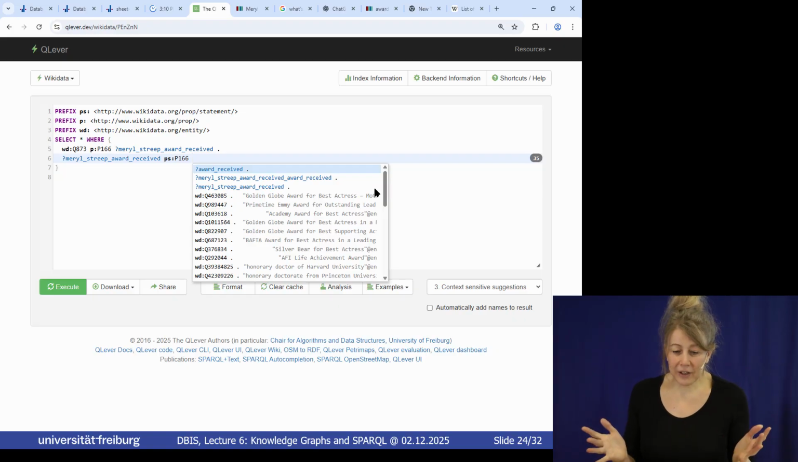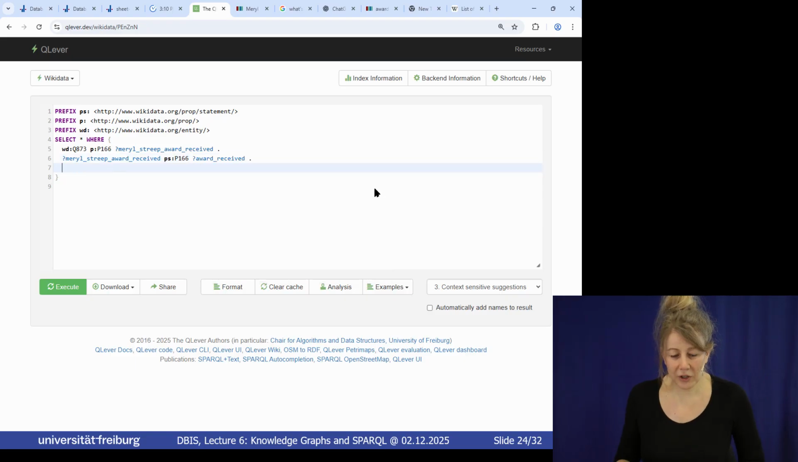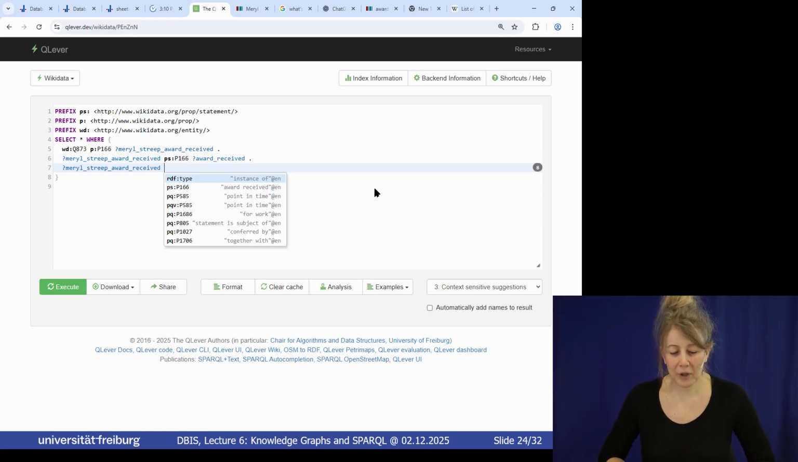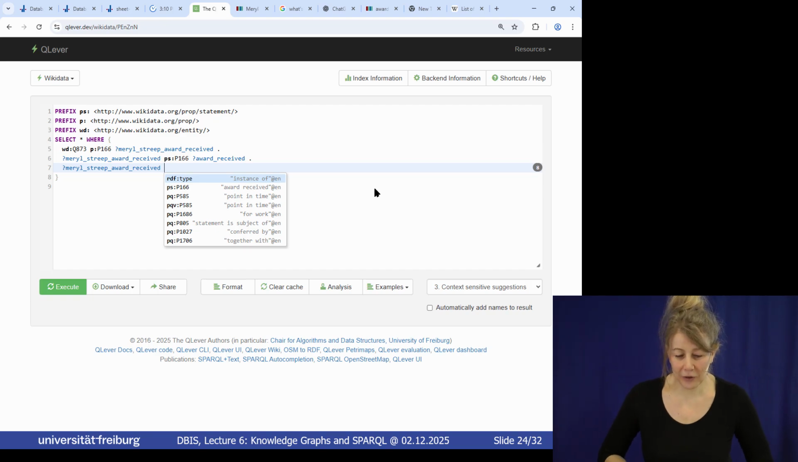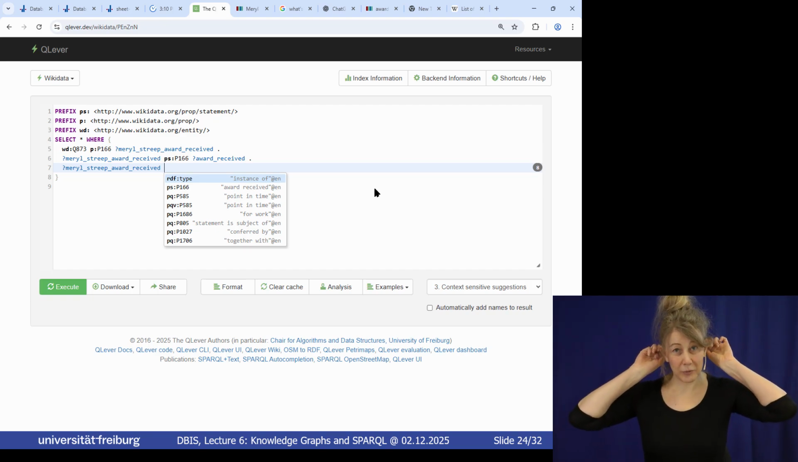And actually there are different Oscars so I don't want to commit to the award just yet, so I put a variable name. And now I want to know for which movie. What do you think is the right predicate? So without an autocompletion it would be really hard, right, to know what the right predicate is for the movie now. Which of these is it?